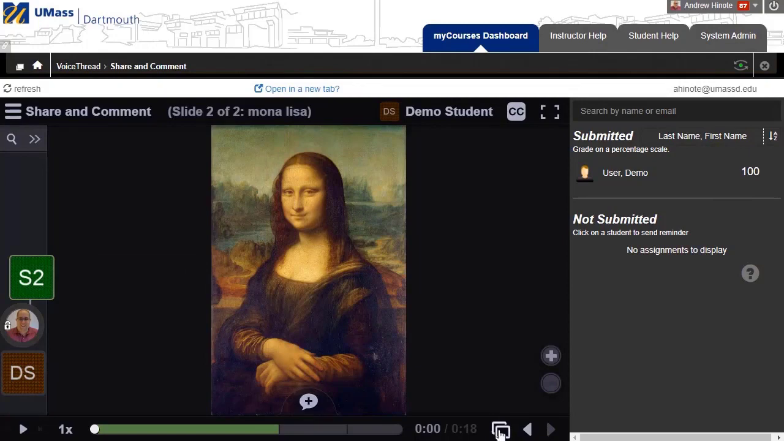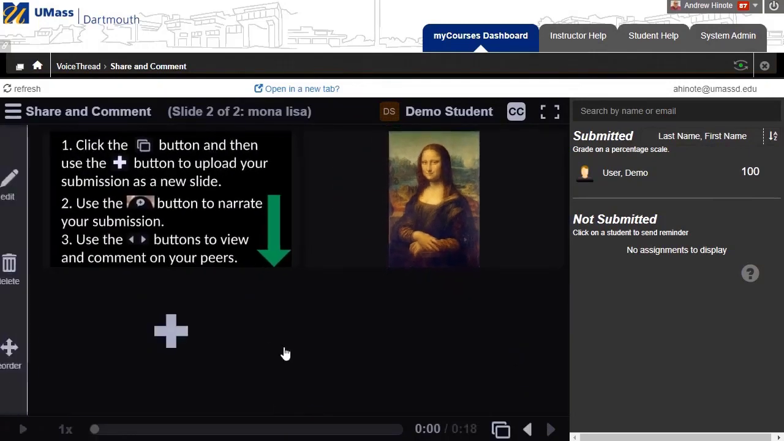The students would just use this button down here in the bottom right corner whenever they want to add another slide to the VoiceThread. They can upload images, documents, PDFs, PowerPoint slides, or they can record an audio or video clip right from their computer. Traditionally, you would have everyone only submit one thing, so one slide, one page of a document, so that it doesn't get too overwhelming and there's not too many slides.